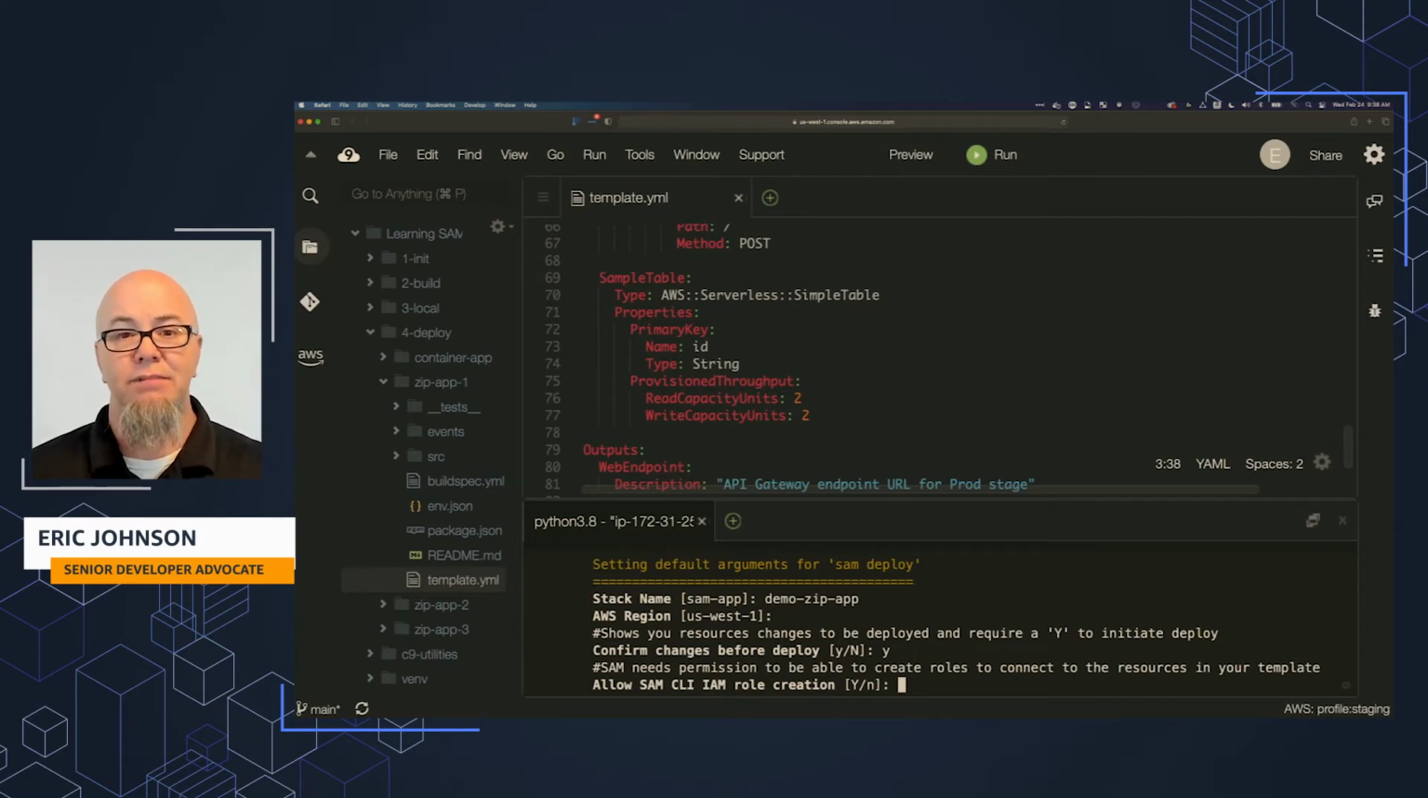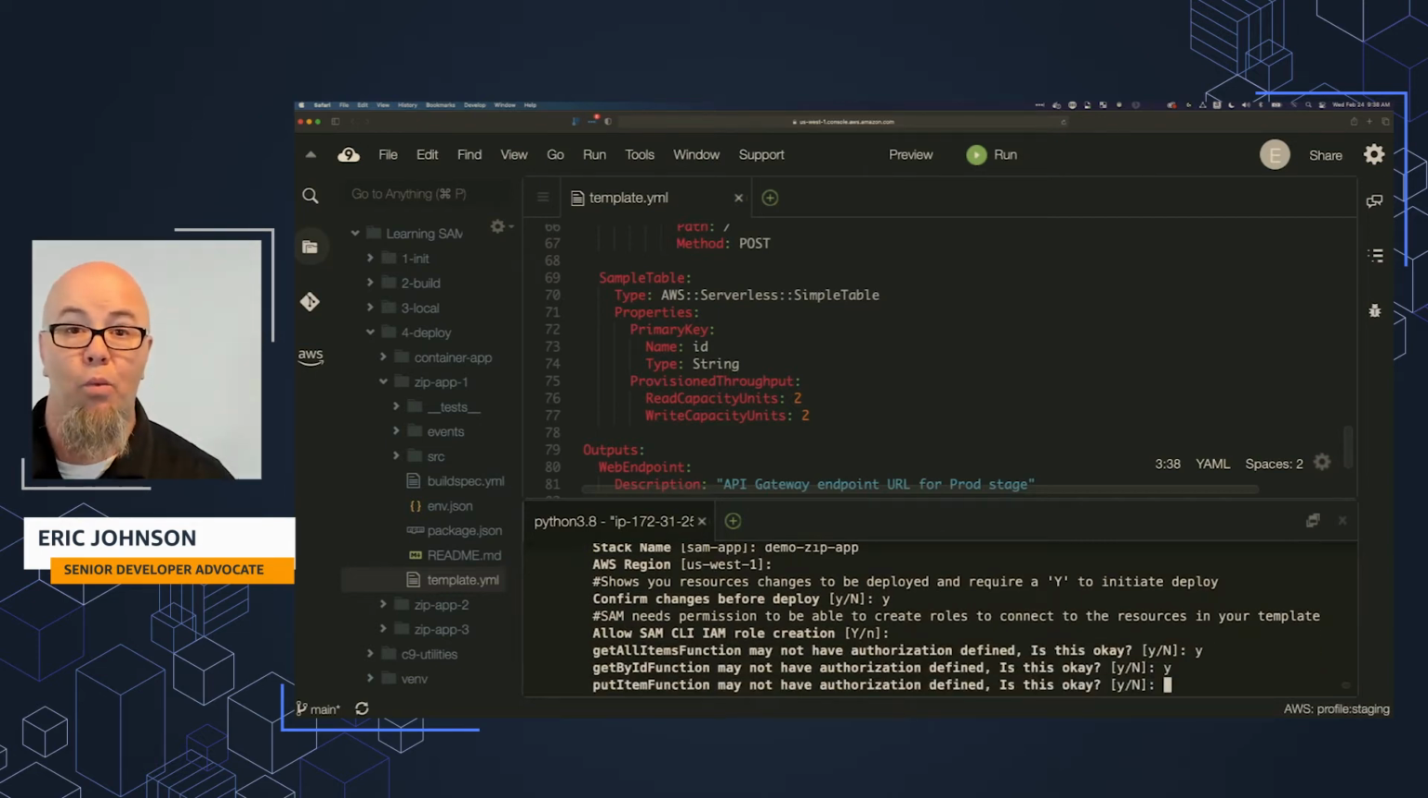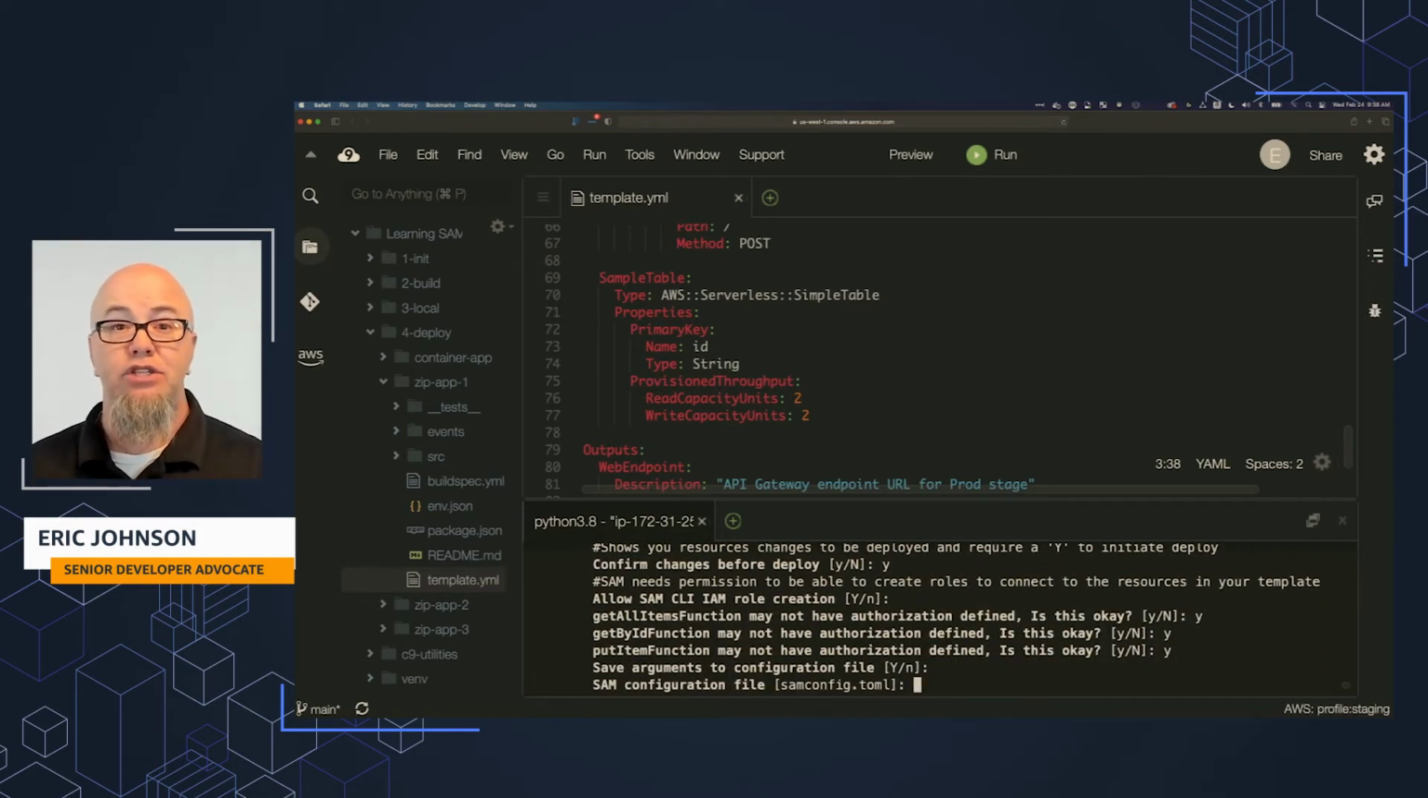Next, SAM needs permission to create any roles required by this stack for deployment. SAM also makes roles for any event source declared in the template, which gives the event source, for example API Gateway, permission to invoke the Lambda function. If I say no here, the process exits. I take the default yes. The next 3 steps are a warning from SAM informing me that these 3 Lambda functions are unprotected. At the moment, I'm okay with open routes and choose yes for each.